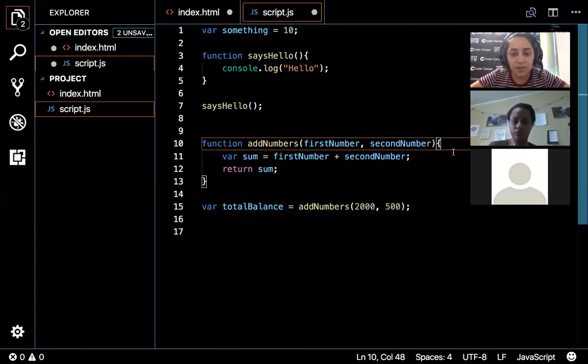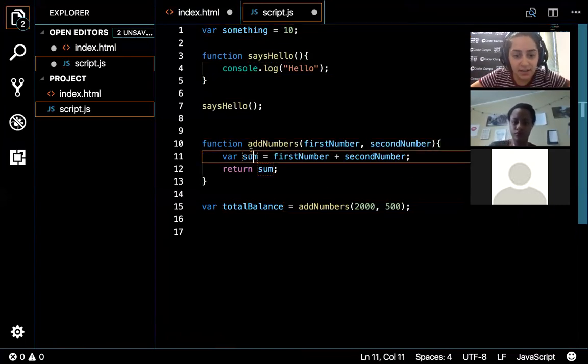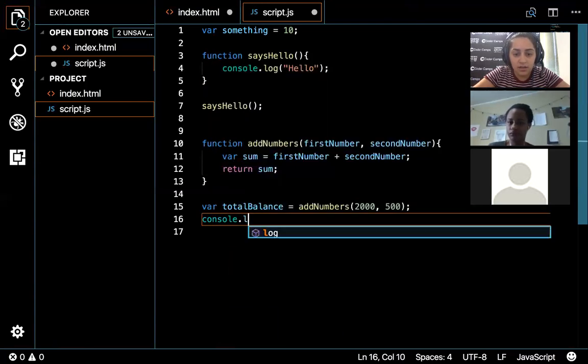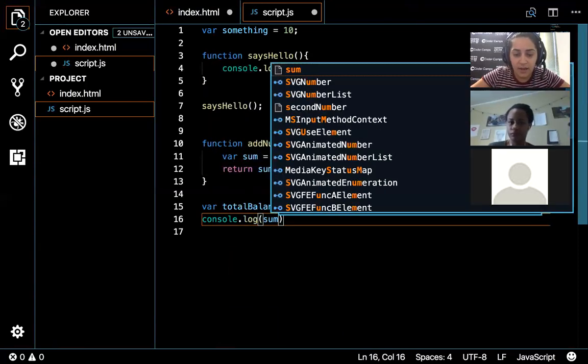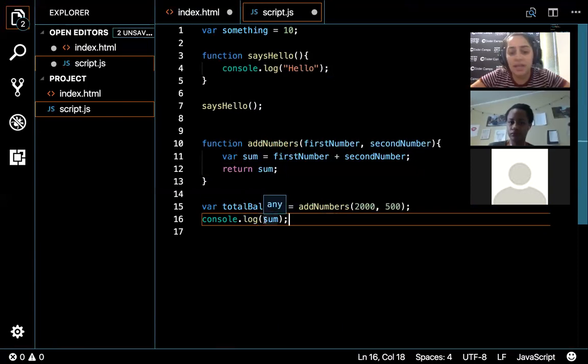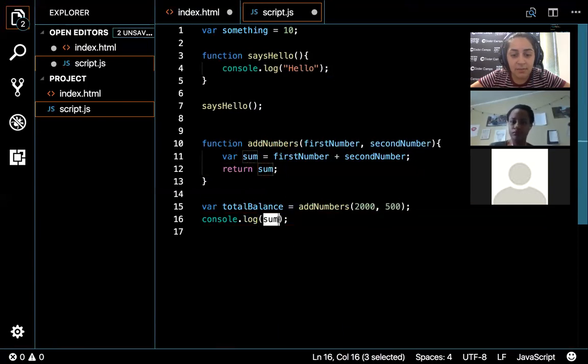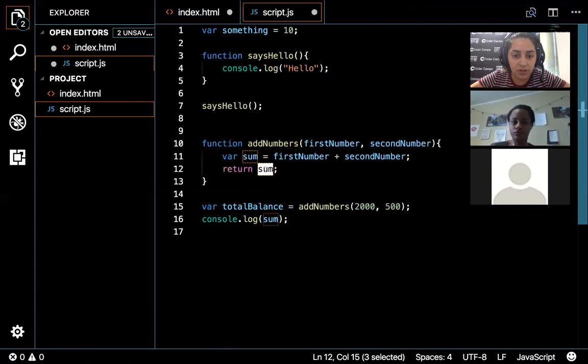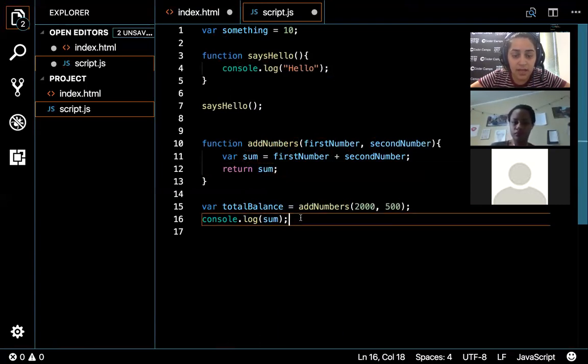Another scope is the function scope. That goes back to here, var sum. So sum is only available inside of this function. If I console log sum out here, outside of my function, we're going to get an error. It's going to say sum undefined because sum is not global, right? It's only in the scope of the function. So that's function scope. The last scope we have is block.